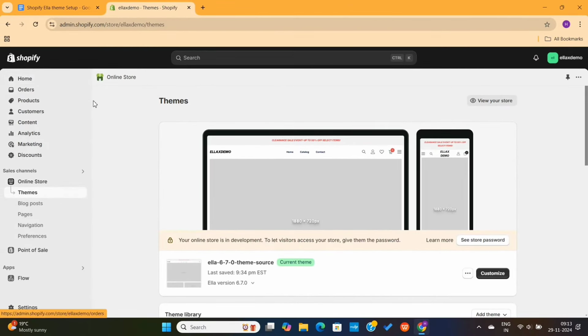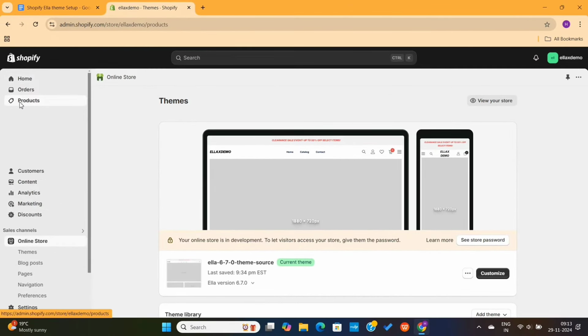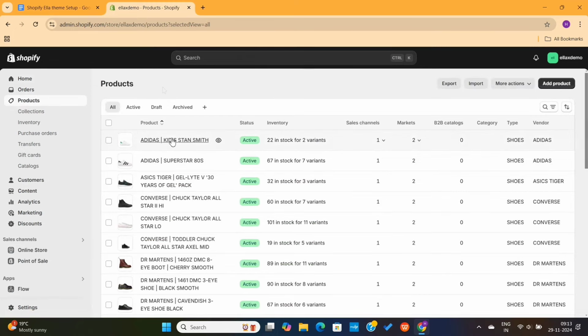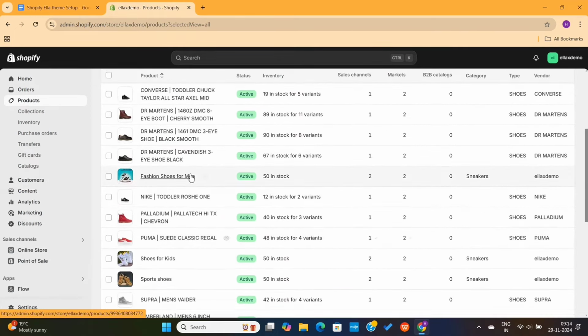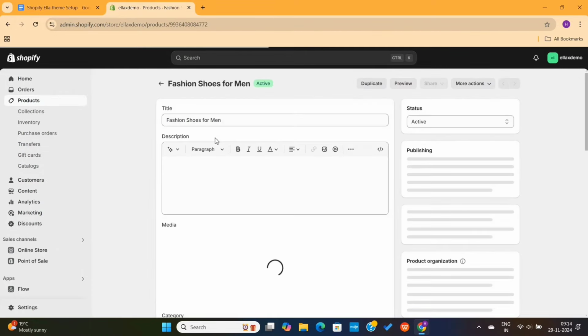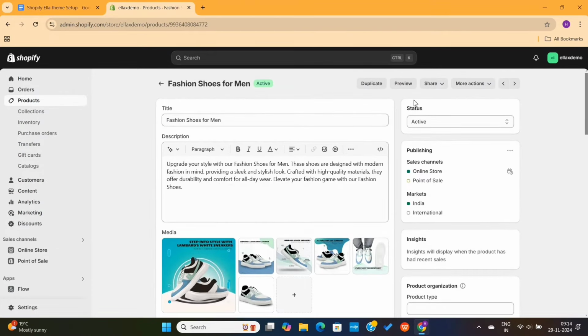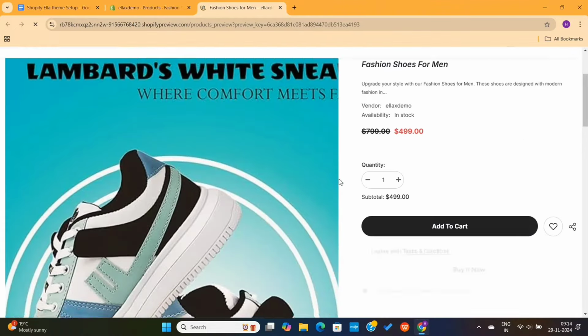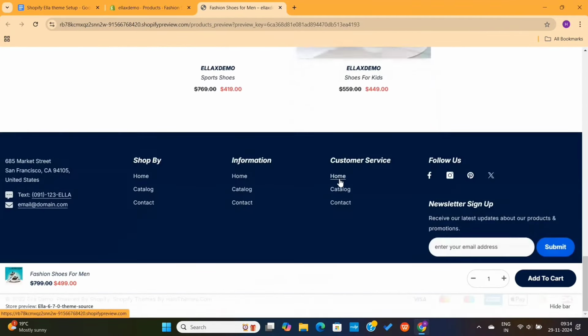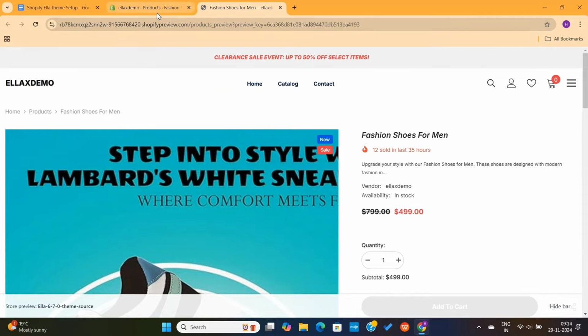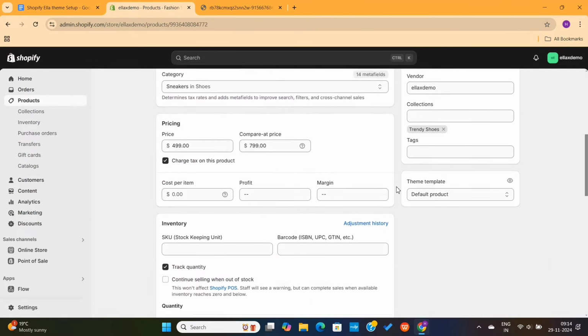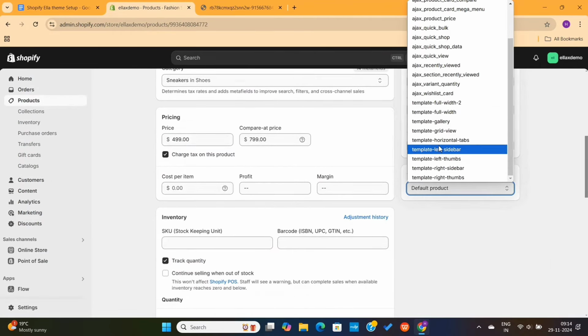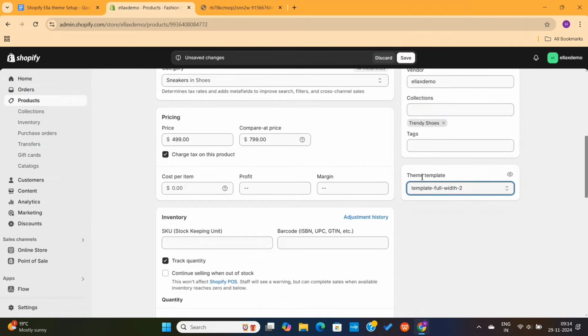To show you how it works, I will first exit this store editor. Next, I will go to the Products option on the left. Here, I will select any product from this list. Let's select this one for now. If I click on this Preview button, it will take me to the default product page. To change this template, I will head back to the Admin panel. Next, when you scroll down, you'll see this Theme Template option on the right sidebar. Simply click on it, and then select a different template from this list. And then hit the Save button.